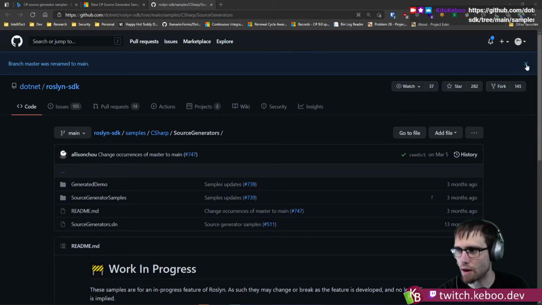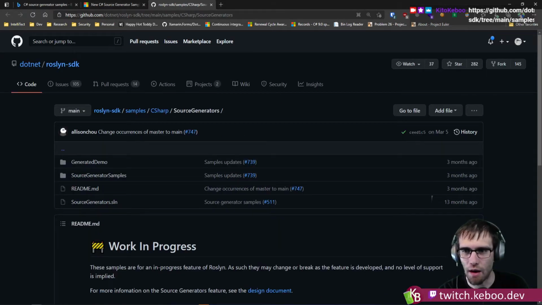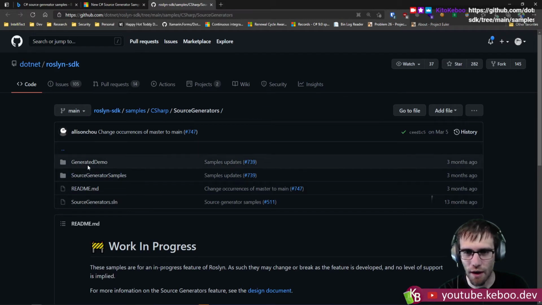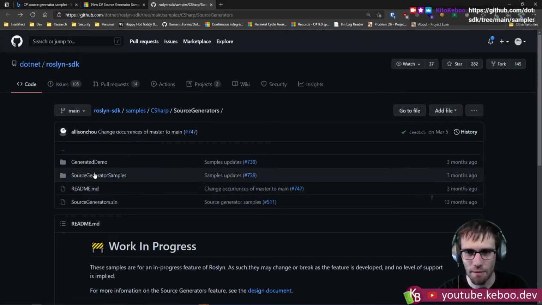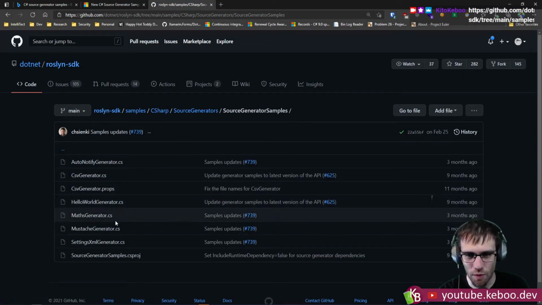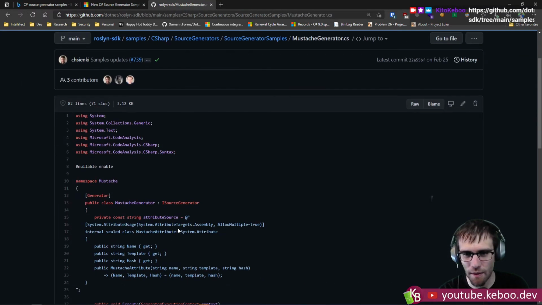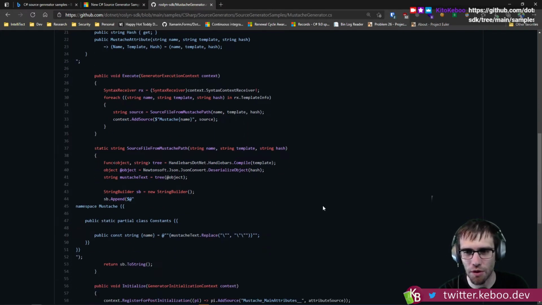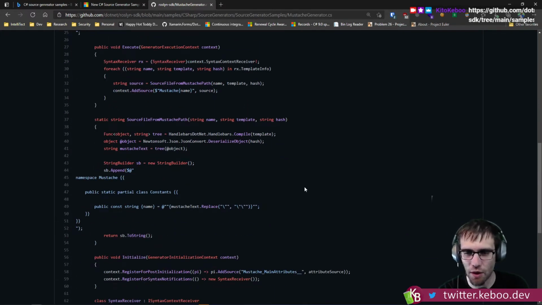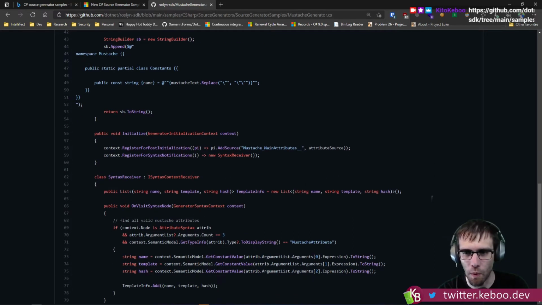this. Oh, go away. I don't need the banner. Is this source generators folder. And so they have a bunch of examples in here about generating out some work. And specifically, this mustache generator was the one that I was most interested in because it's, I think, the closest to what I want.